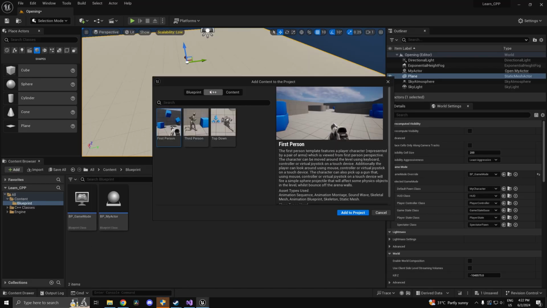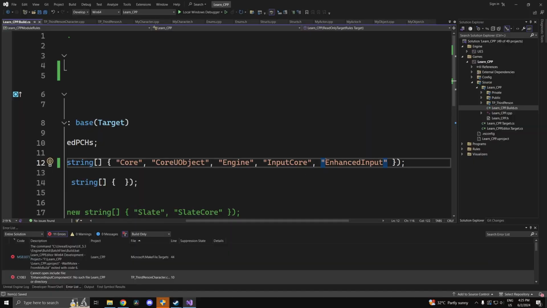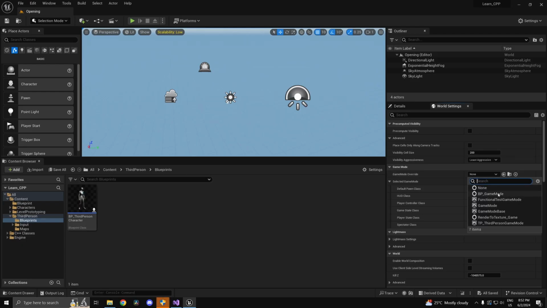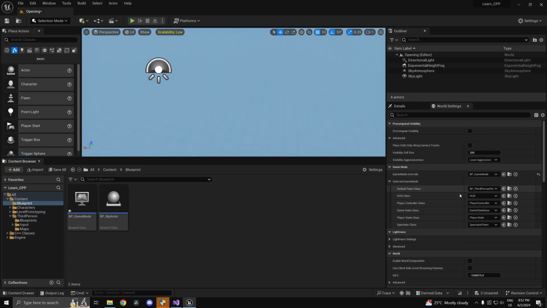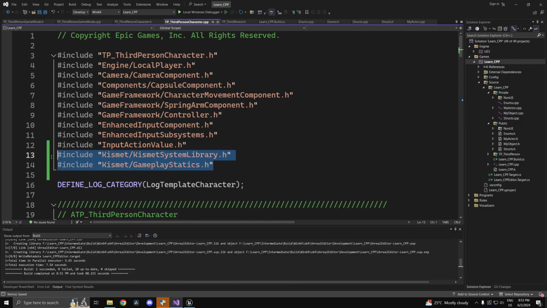Now go to add in the C++ third person character. Go ahead and add this module like this. Change the game mode override to a new game mode. Choose the third person character as the pawn class. Now head into the third person character. Include the Kismet system library and gameplay statics.